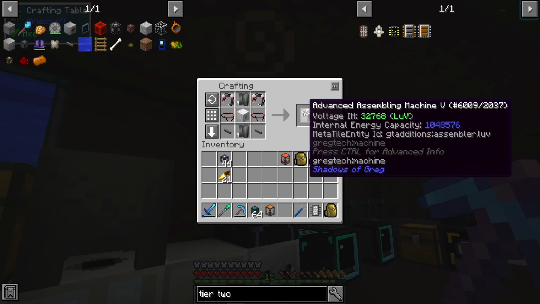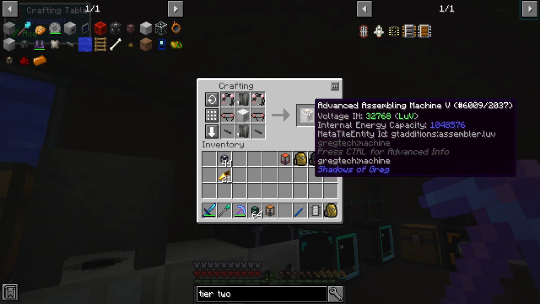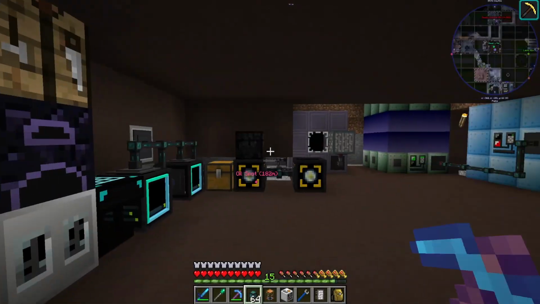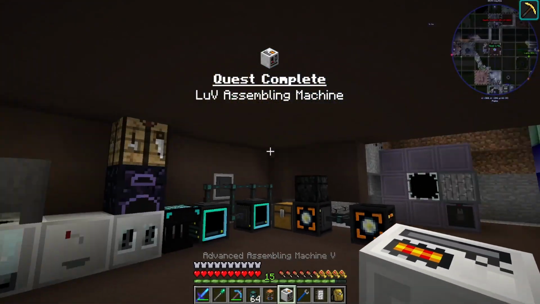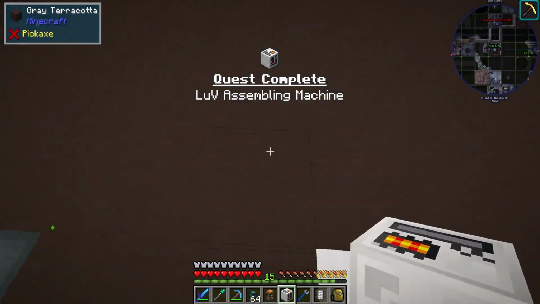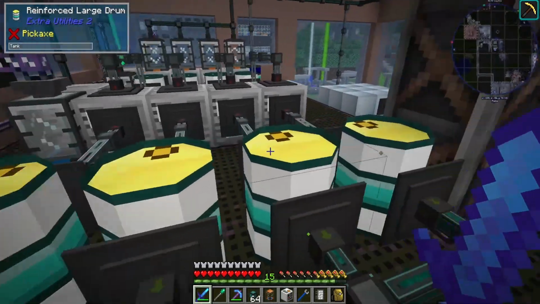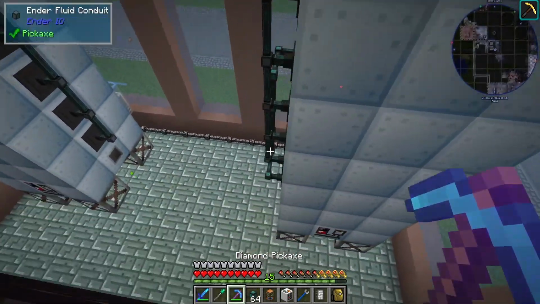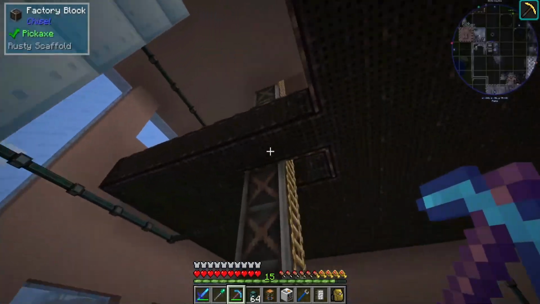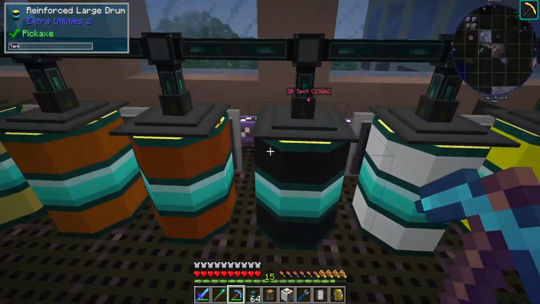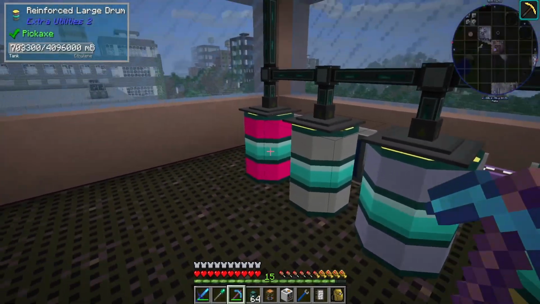Most complicated machine yet. Advanced Assembling Machine 5. Whew. Finished. Finished all the processing. Dang. Cool.